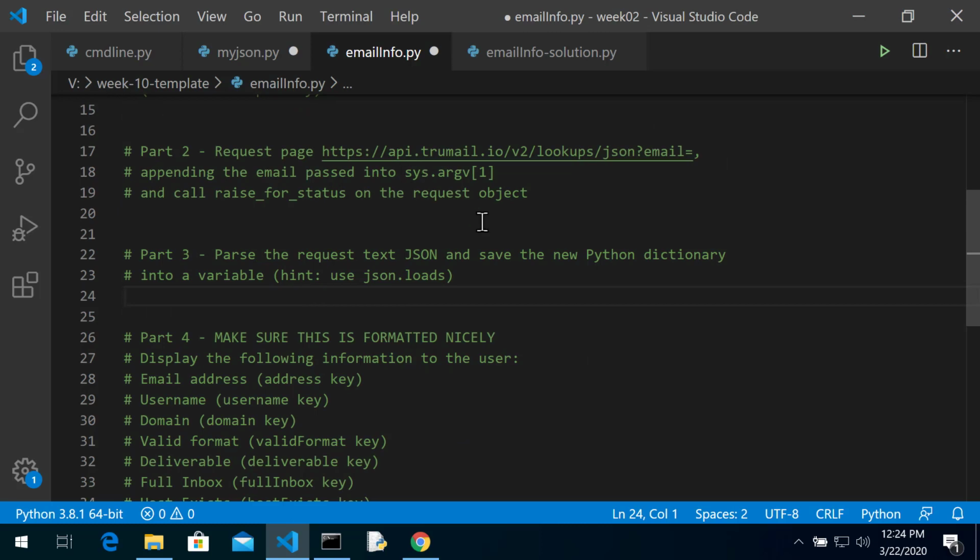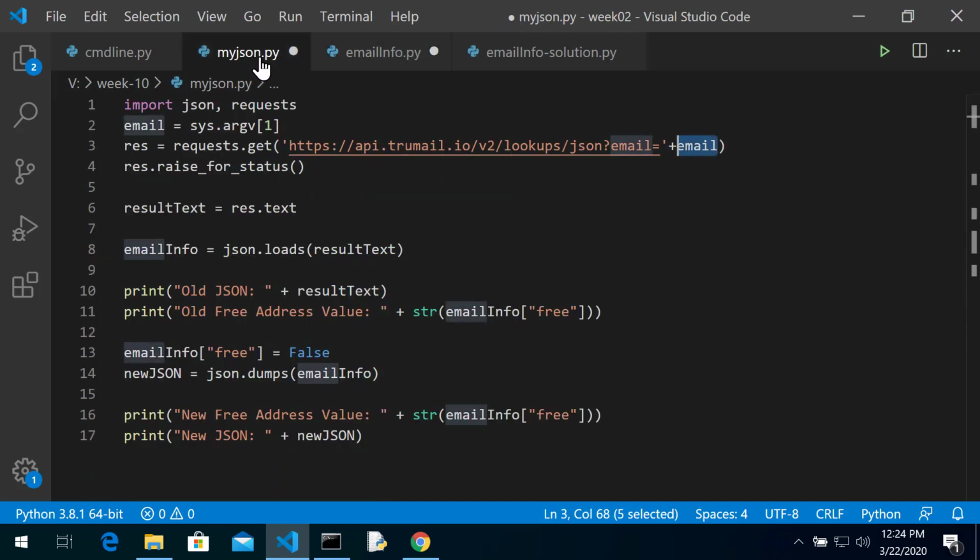Part 3, parse the request text JSON and save the new Python dictionary into a variable. Hint, use json.loads. Let's go back to our second lesson here. So we grab the email from the argument, we save the request object, we grab the result text, and then we put it into a Python dictionary. How do we put it into a Python dictionary? The result text, we save it to a variable, and then we load it into JSON. The JSON object uses loads, load string. Load string converts it to a Python dictionary. There's your answer for part 3.